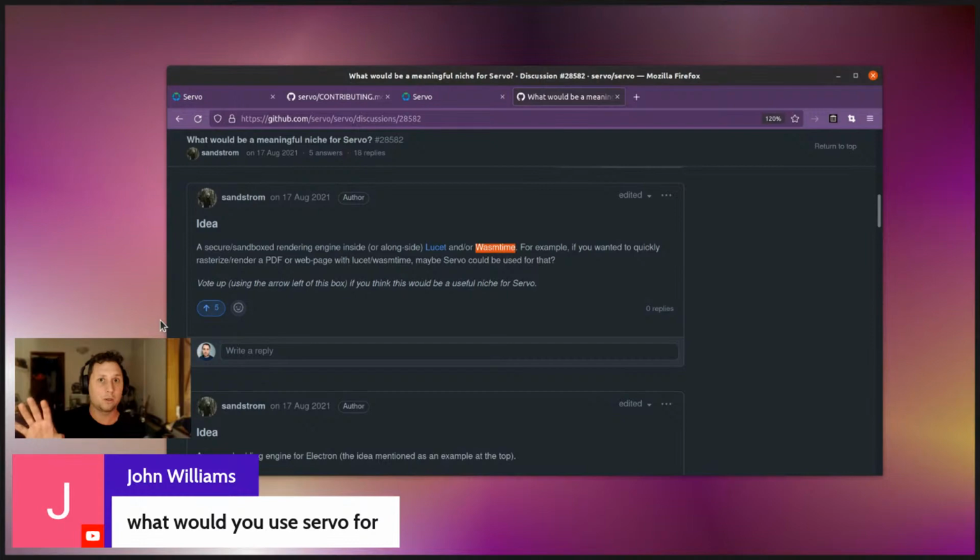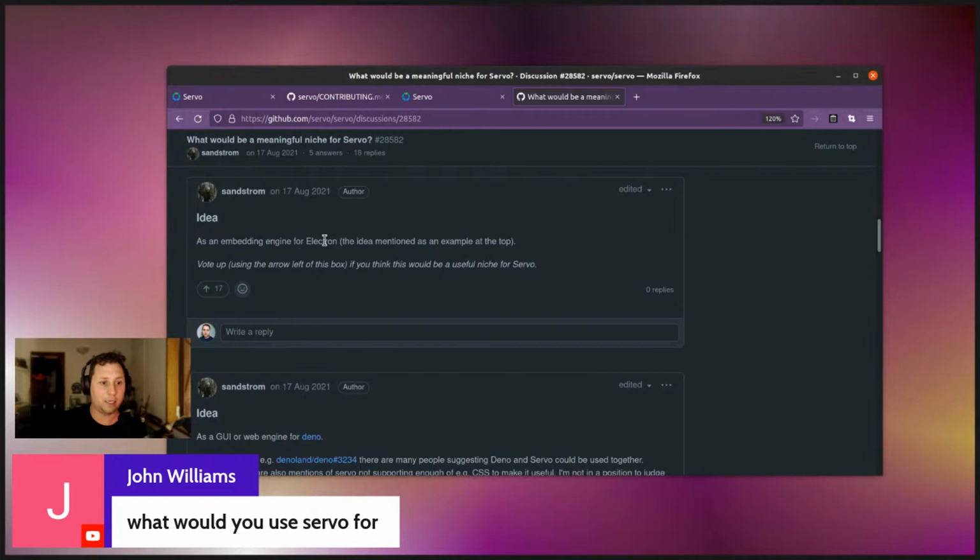So your PDF renderer doesn't need to be able to open a network socket. It can't read any other files on the file system except for the PDF that it's actually been presented with. I quite like this idea.